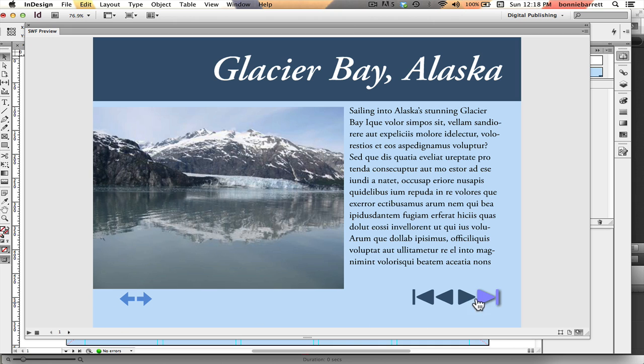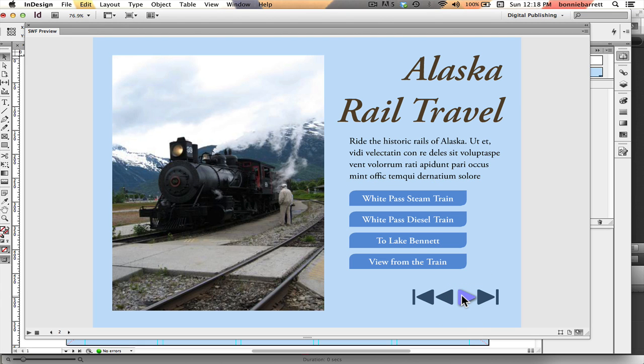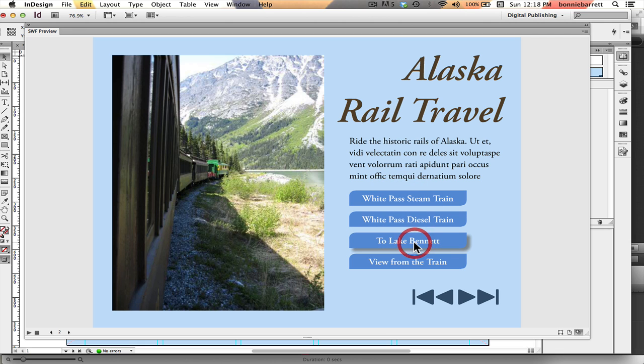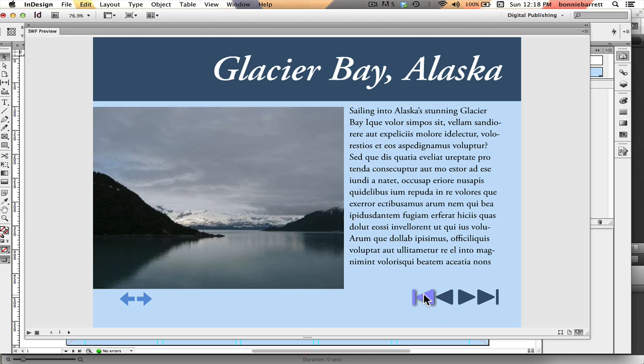And separate from that, of course, I have my page navigation buttons, which we created in the last lesson, and we'll be using that file. This is another multi-state object here, which you can see has a slightly different kind of navigation button, and I'll be explaining to you how I created that as well.